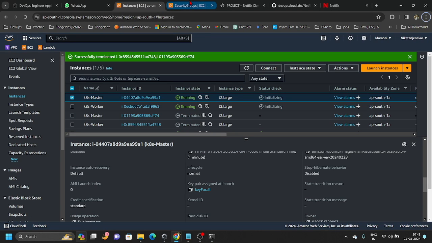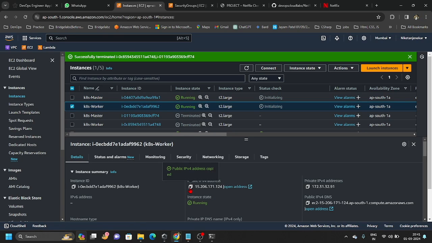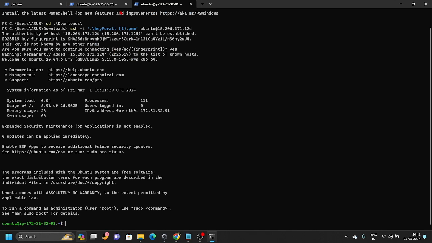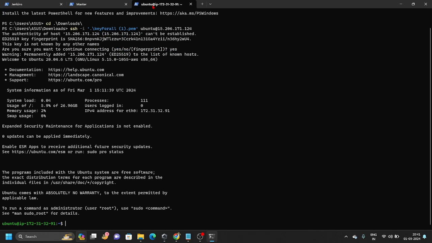I think now we will SSH to the other instance, the worker instance. So I will SSH -i key name and ubuntu, provide yes. So this is the master, so I will provide a name here, master, and this is the worker. I'm doing this because I didn't want to get confused between those two.